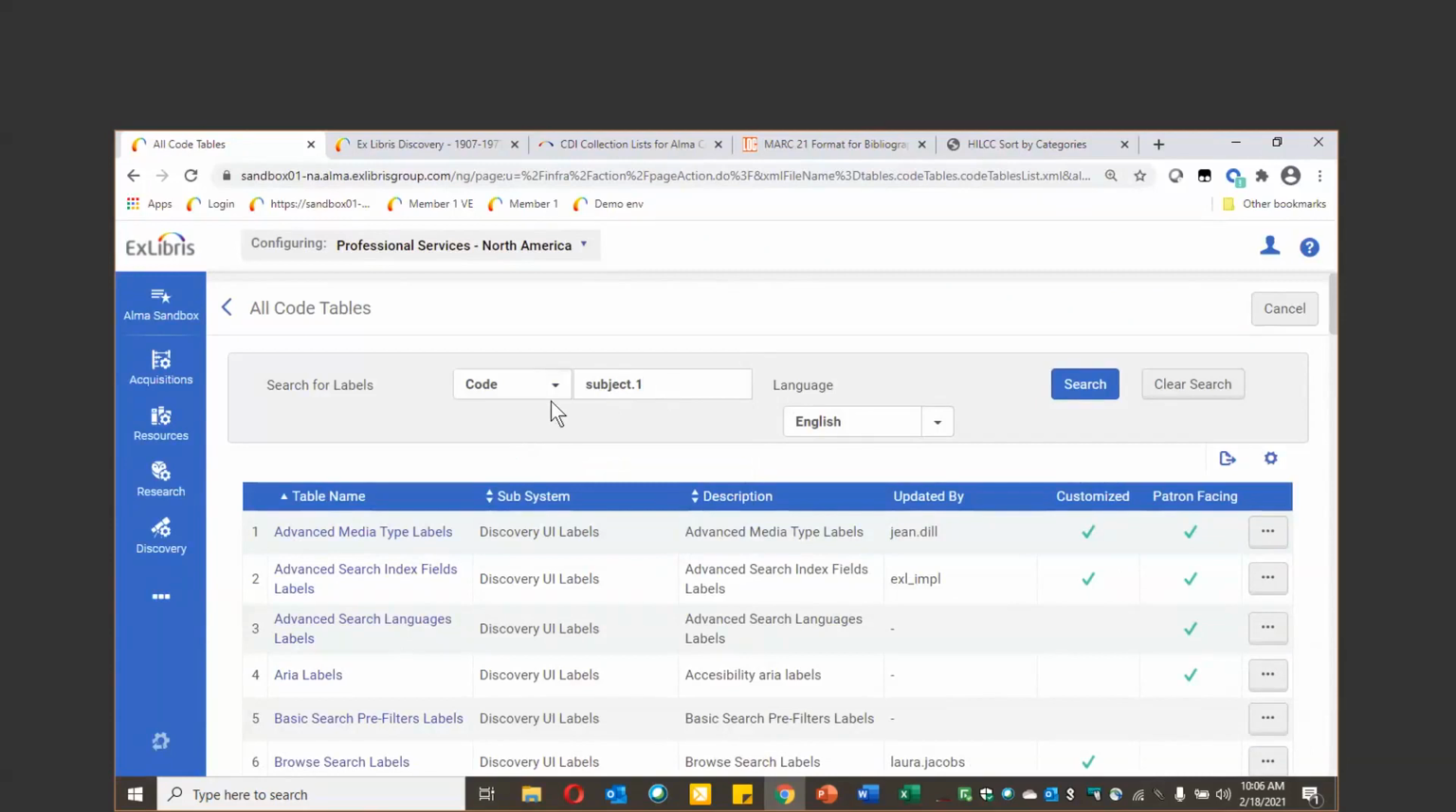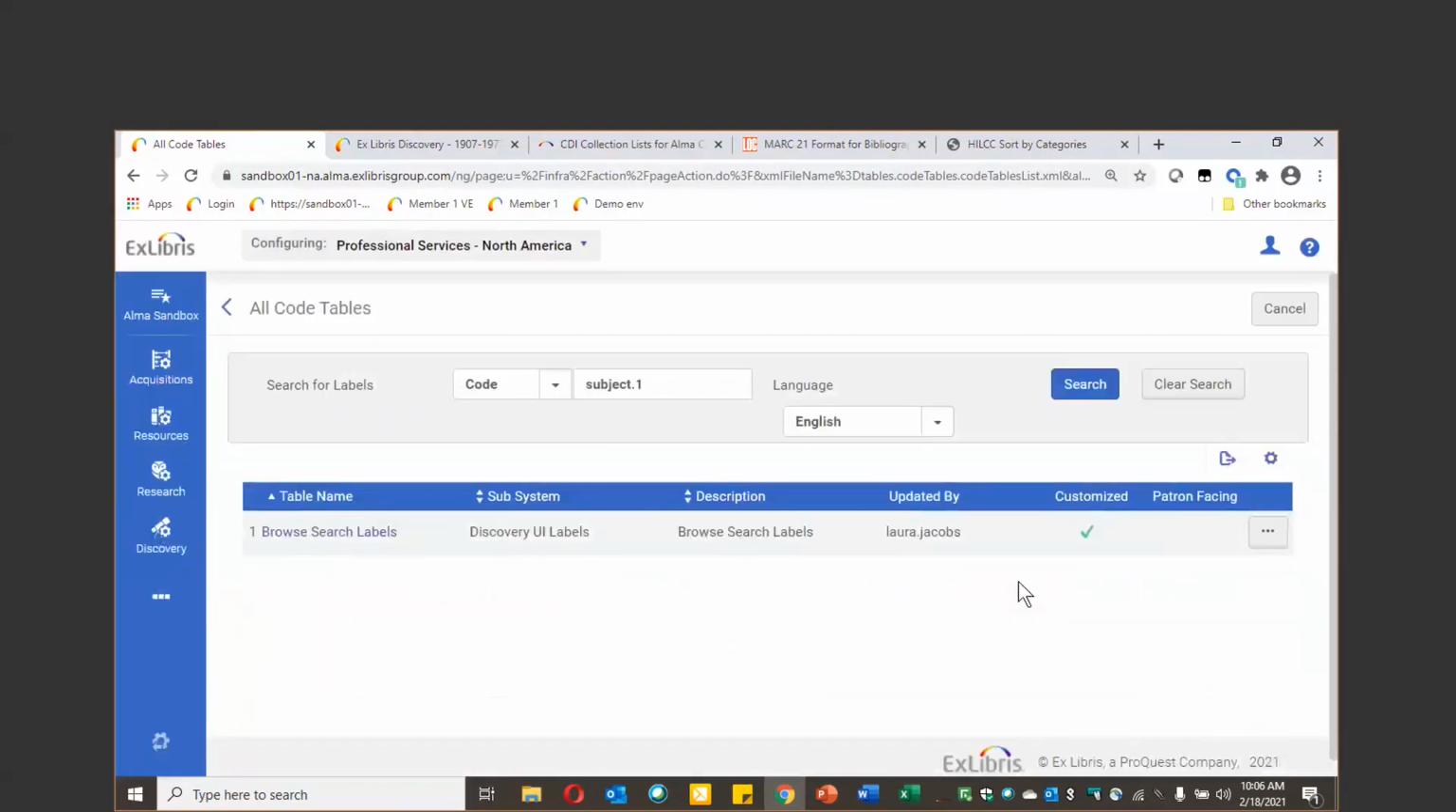My Alma is being extremely slow. So there's also a description where you can type in basically what you see in Primo VE, and it will try and find the table where that text appears. So if you don't know the code, you can always search for the description, and you will likely be able to pick it up from there. But the code is just a little bit more exact. And in this case, I do know that the code is subject.1, and it pulls up just one table, browse search labels, which is exactly what we want to change.